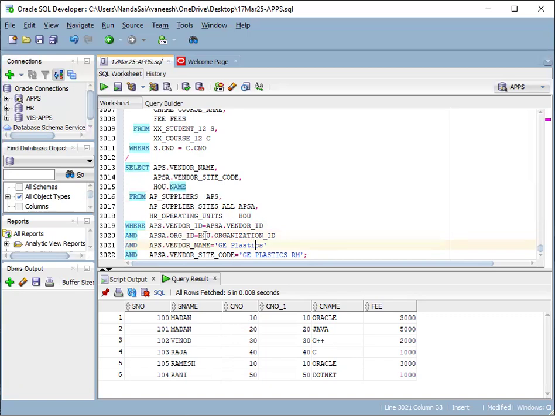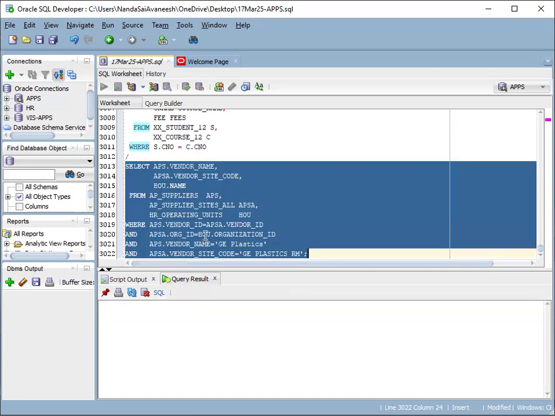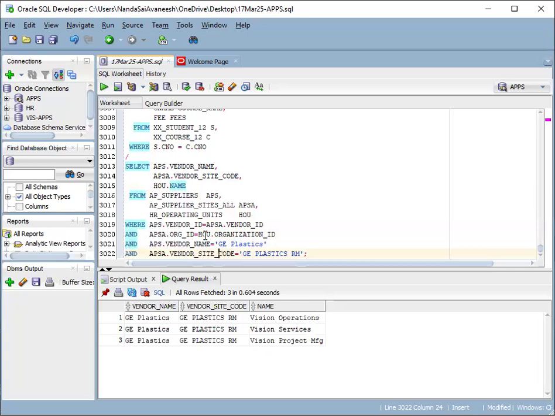Okay. So now coming to this APS vendor name. We are giving the vendor name here and vendor site code. So based on this condition, it will give you the information. So we are joining the three tables using the equi-join in non-ANSI format, and we are getting information from different tables. If you want, you can add extra columns from these tables also.